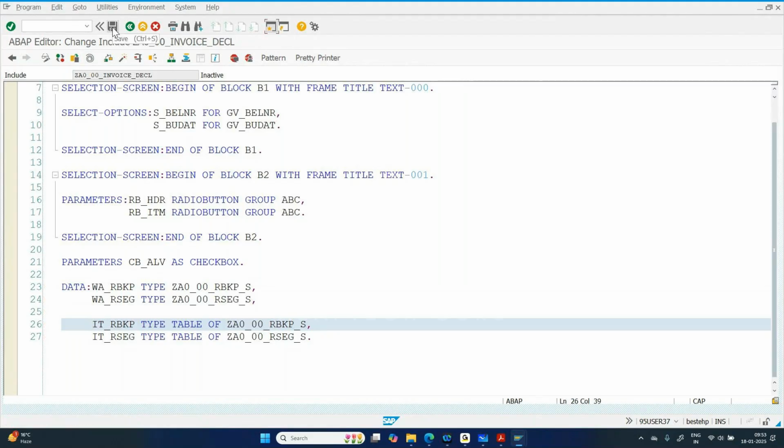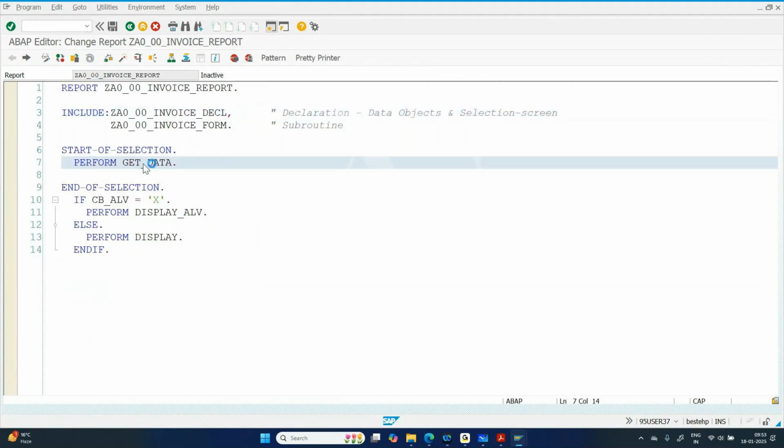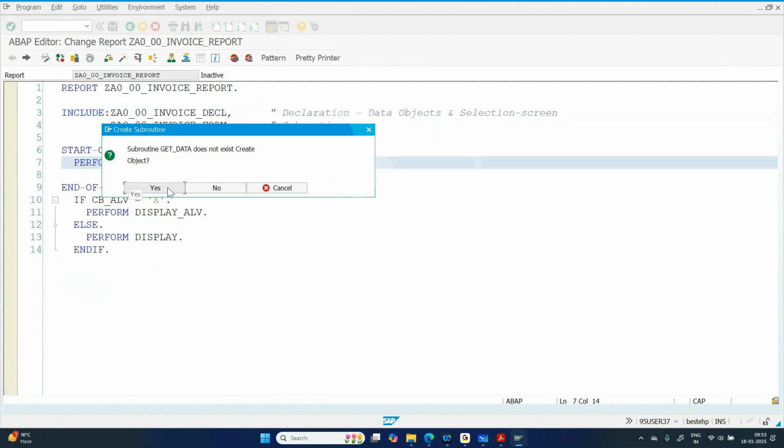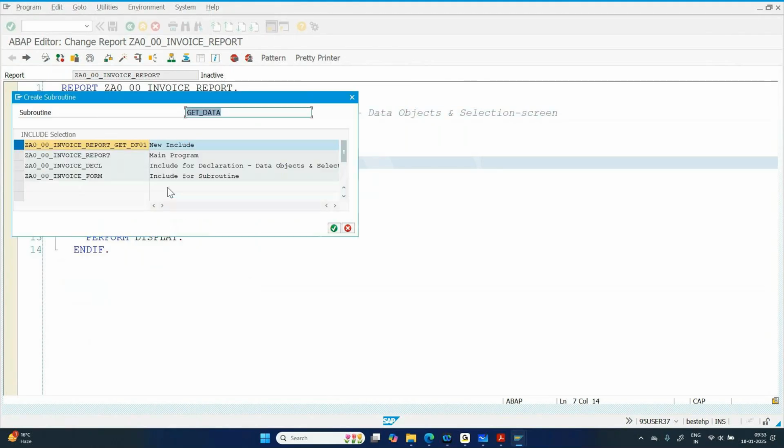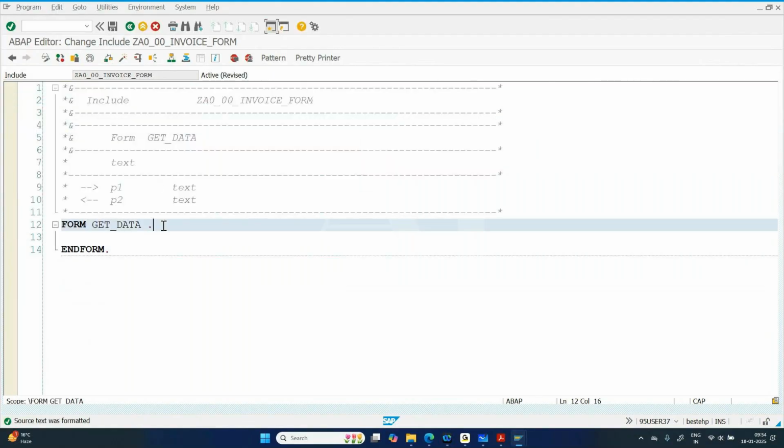Now we will fetch the data. While fetching, we will fetch the data together, but while displaying, we will display separately. So I'm going to create this subroutine get data, and I want to create it in an include, ending with form. This is dedicatedly created for the subroutine. So we are going to fetch the data.